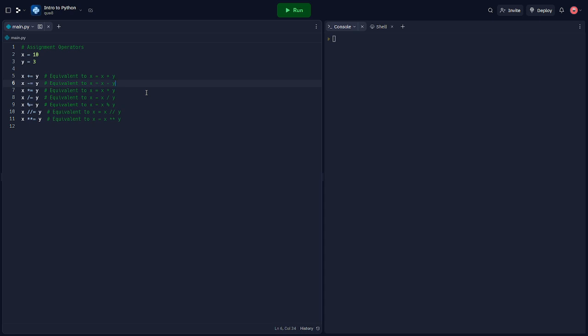And so on. The double slash equals operator performs floor division and assigns the result to x. And the double asterisk equals operator raises x to the power of y and assigns the result to x.